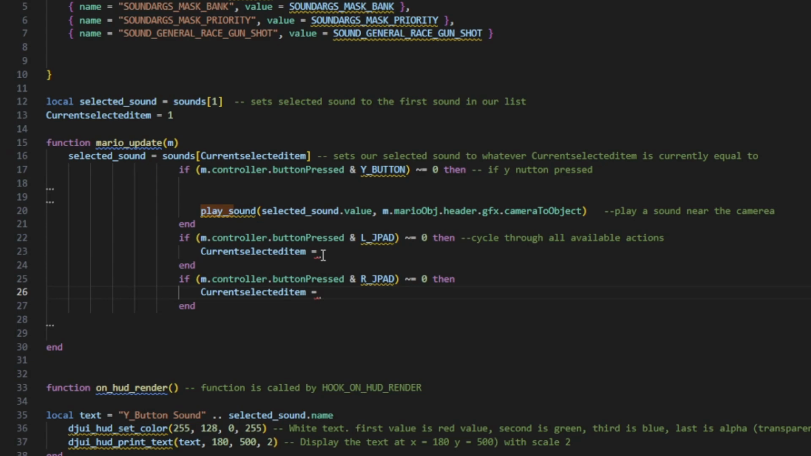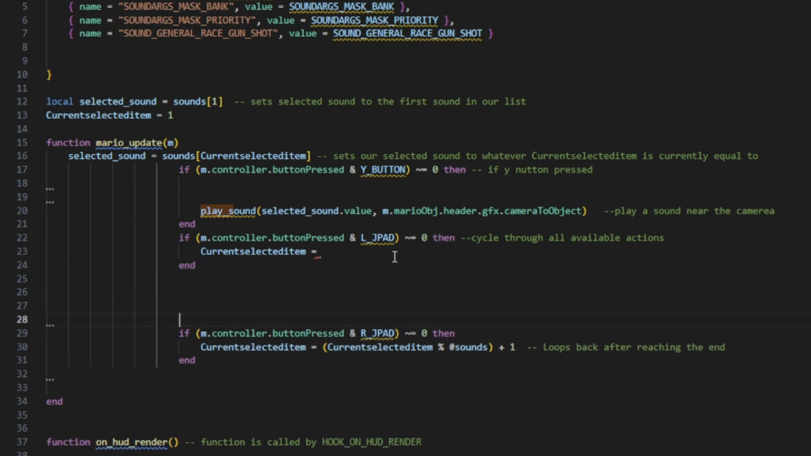Let's add 2 new statements. So if we're pressing left or right on the D-pad, we'll change the value of current selected item. So the bottom is going to look a little complicated, but this basically says that our current selected item, as long as it's not more than the number of sounds, it is going to increase by 1. You could just do that in a more simple way, but don't worry about that. This will make a little more sense.